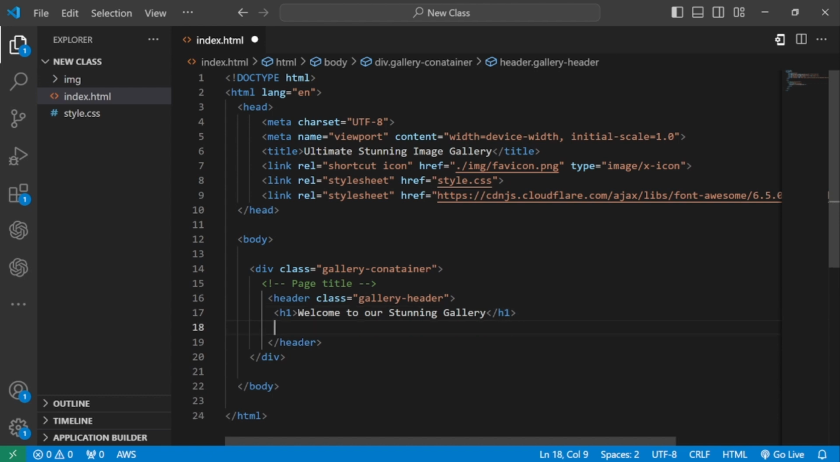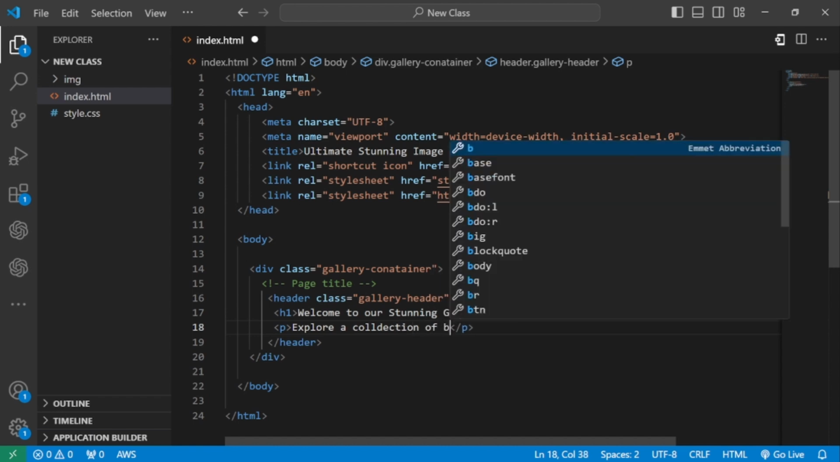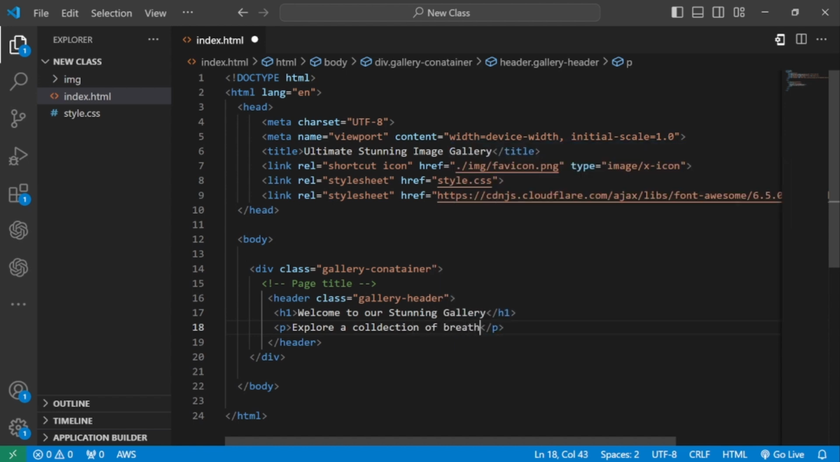So let's come down right here and add a paragraph tag. For this paragraph, let's also add a text: explore a collection of breathtaking images from around the world, like this. All right, we're done with this part of the header.